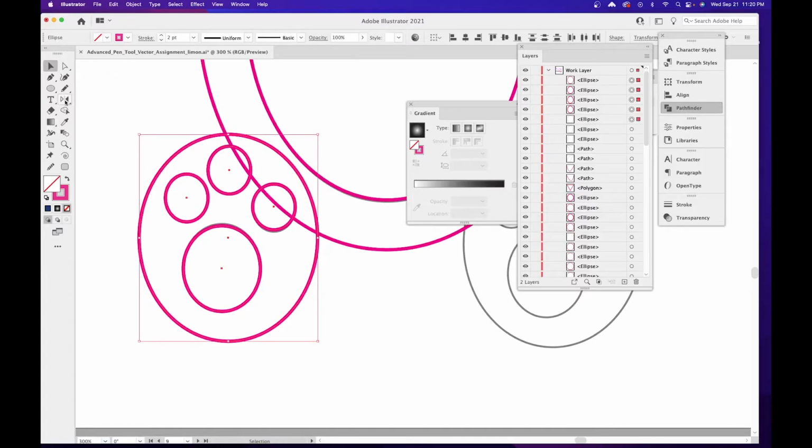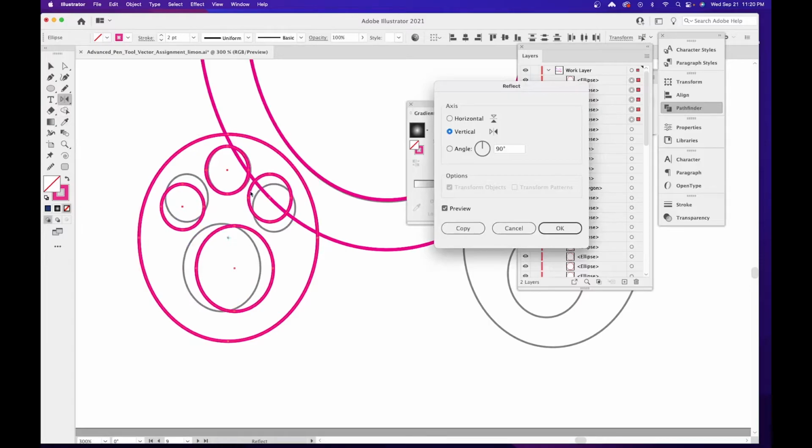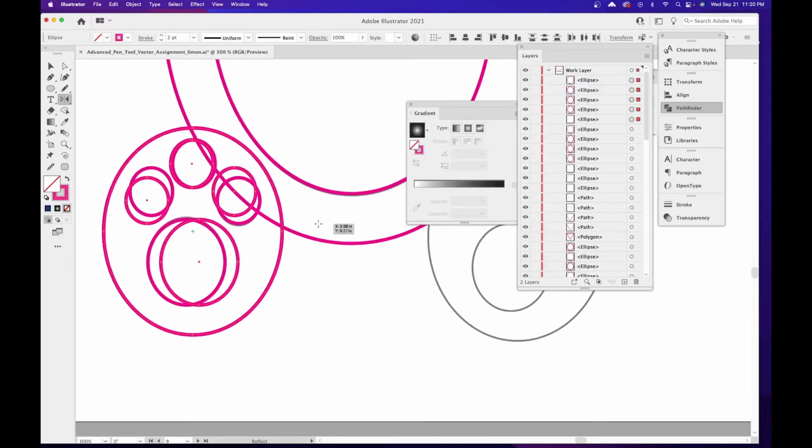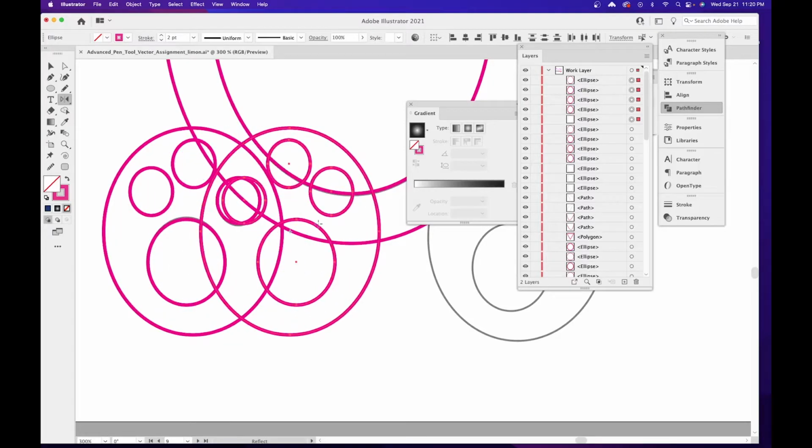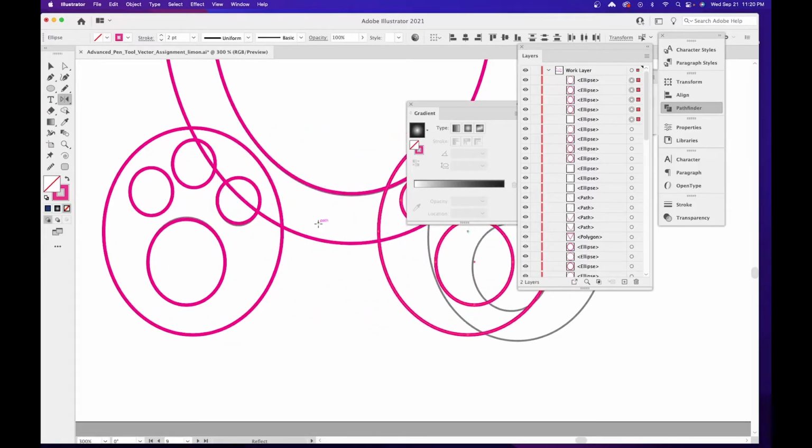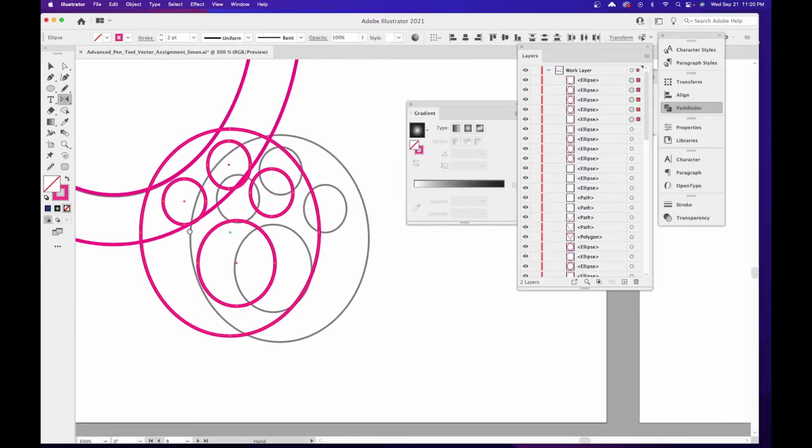So now let's go ahead and double click on our reflect tool. And the reason why I'm reflecting it is because I could tell there's a slight angle, and I want to make sure I'm on vertical and copy it. So now I'm going to hold shift and click on my right arrow just to bring it to the right, just because it's a lot of shapes to deal with.